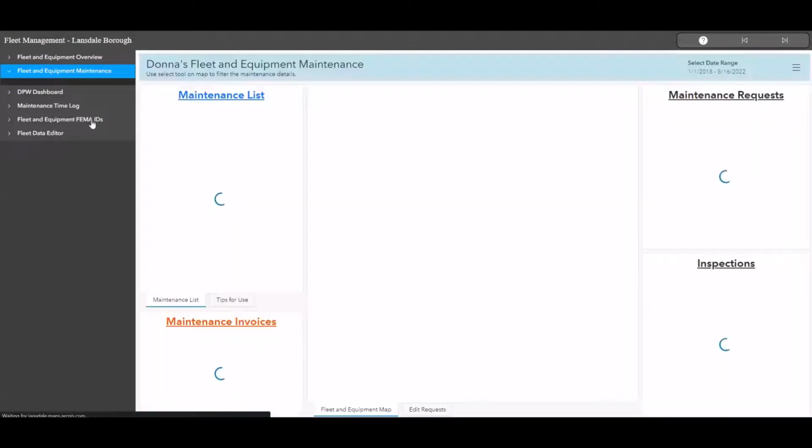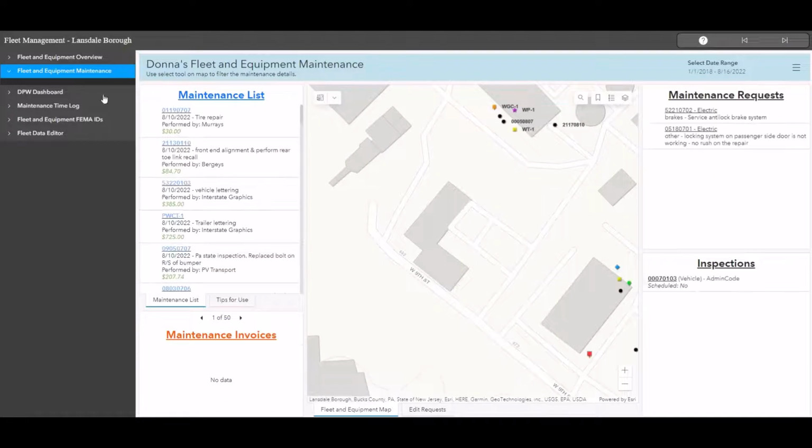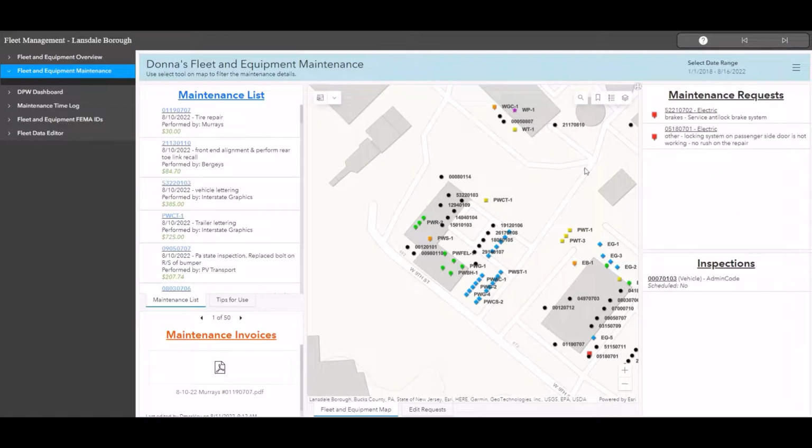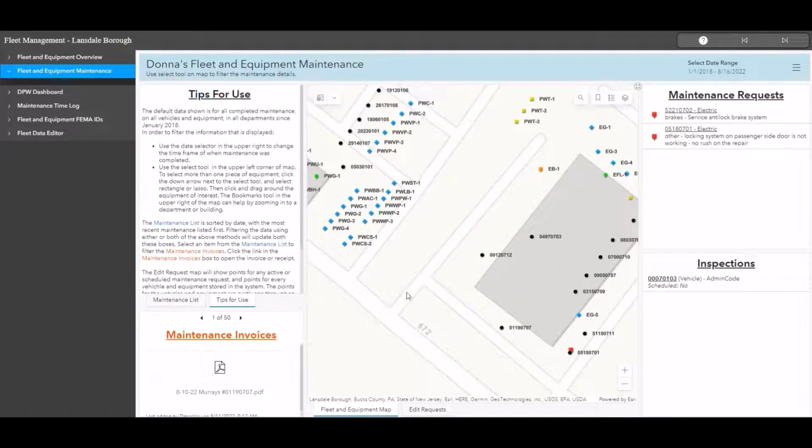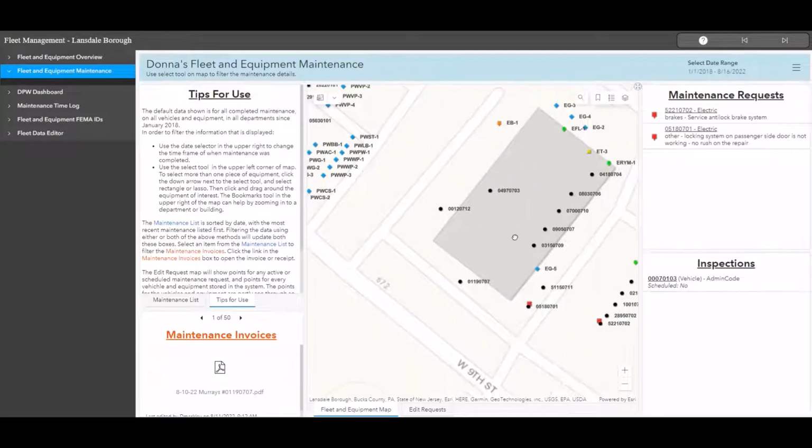The next tab real quick is the fleet and equipment maintenance. This is what we use to submit maintenance done to these vehicles. This is how they're attached to them here. There's more tips for use in here as well. This is mostly used by Donna so far.